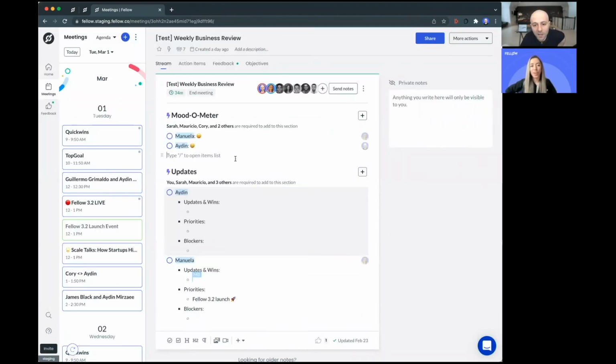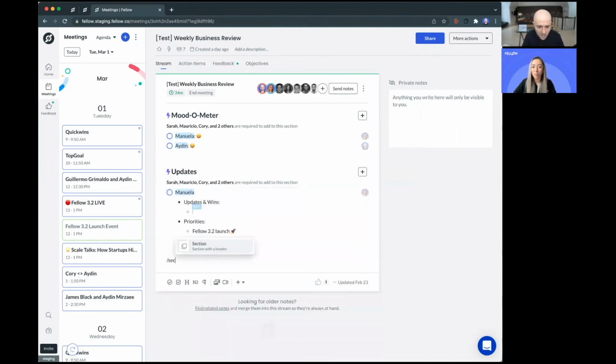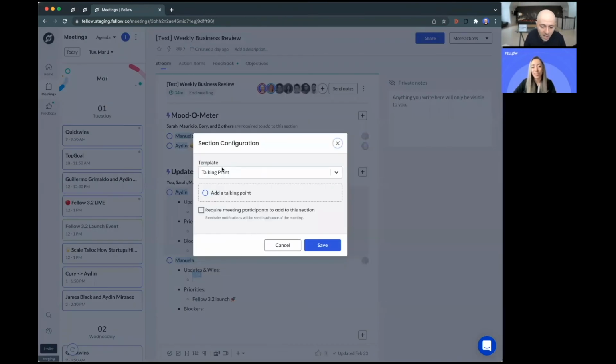Okay, so we have the Moodometer, we have the updates. I think another thing that we usually add, of course, is a talking point section for people to add things that they want to discuss. Yeah, we can definitely do that. So can you do that as a section to remind people that they're also required to add to that section of the meeting? 100%.